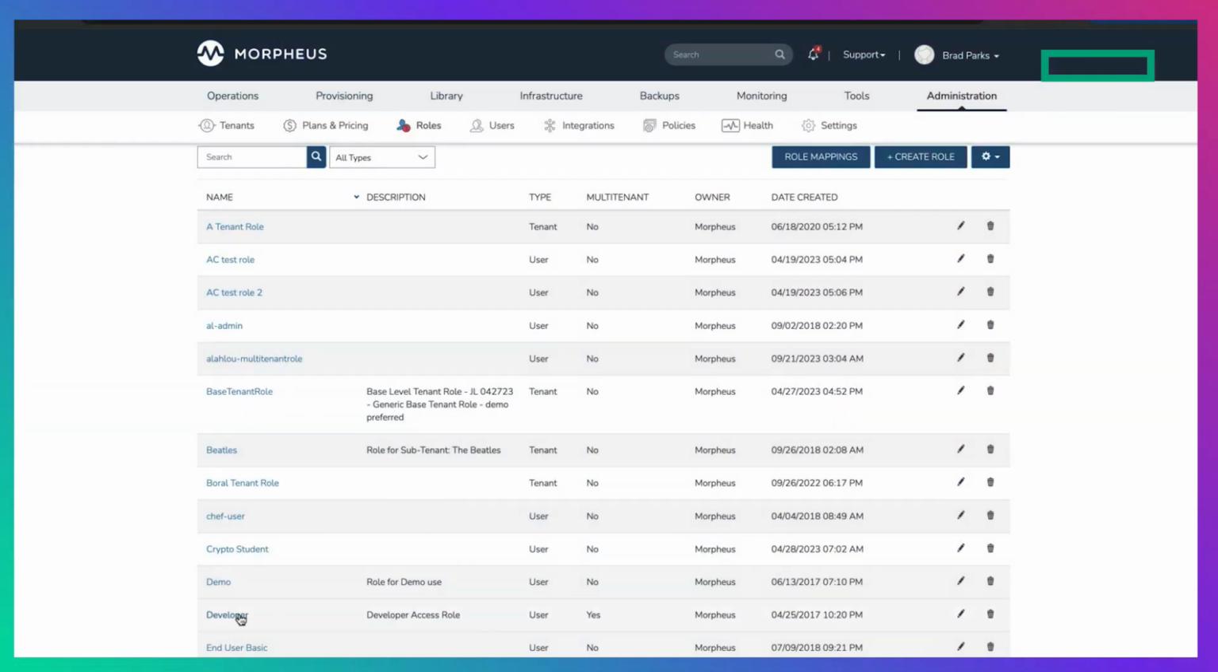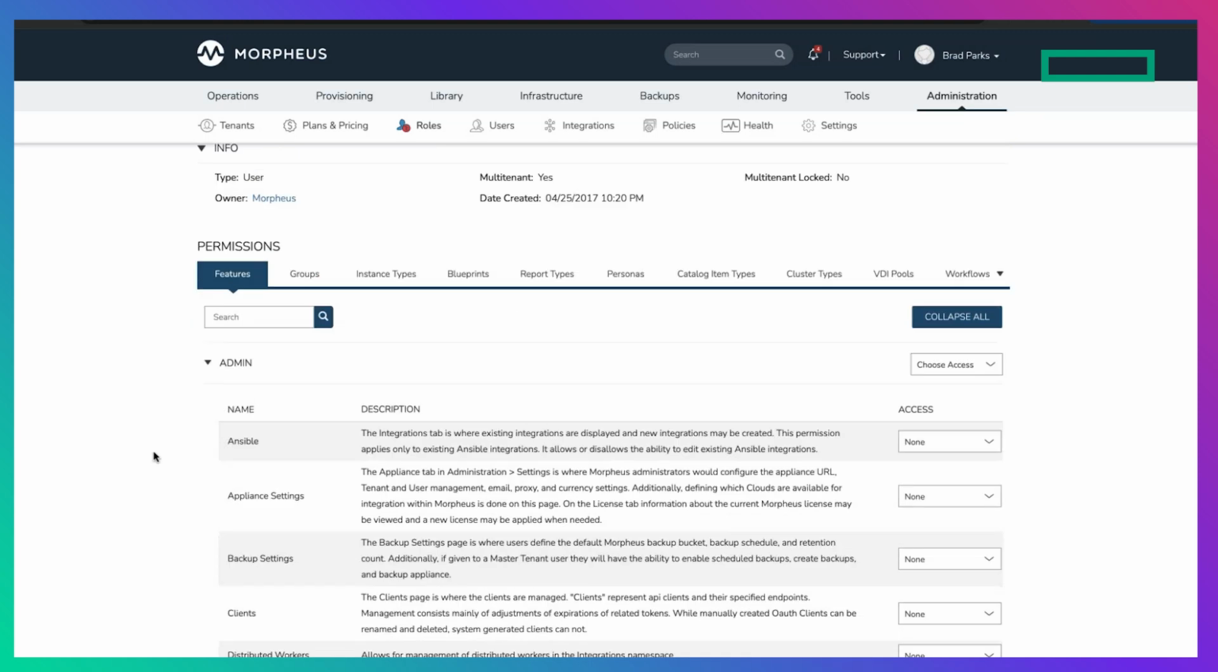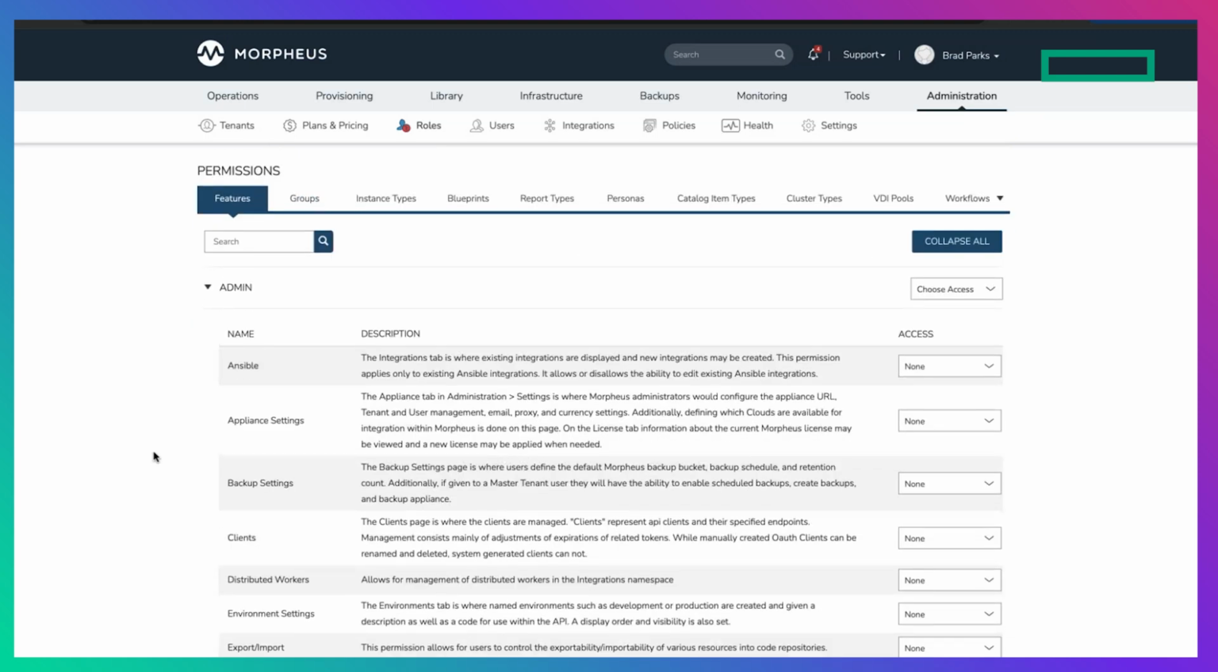So let's say, for example, I wanted a developer to only have access to certain clouds or certain types of workloads. Just about every API command, every feature in Morpheus is subject to role-based access. So for example, if I go into this default developer role, you can see here I've got different permissions that I can give this user. So it could be different features.